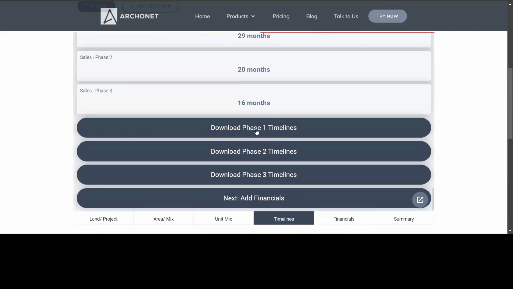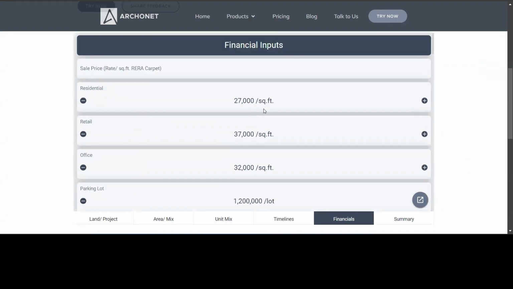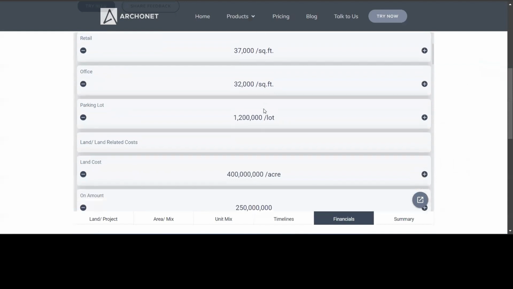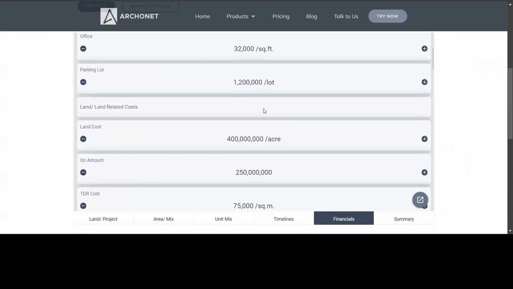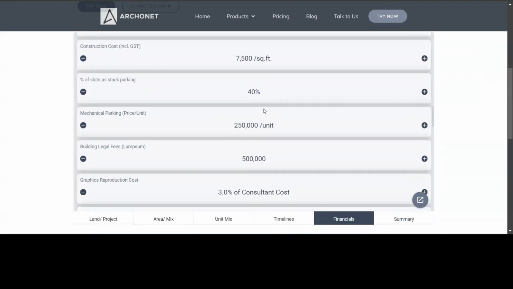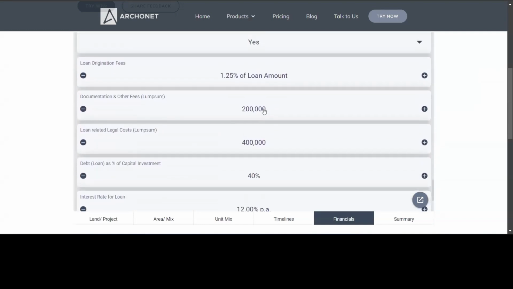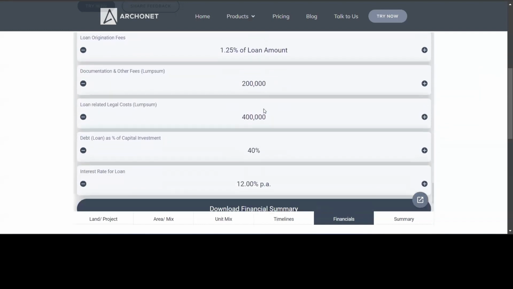Then you further move on to the financial inputs, where you give detailed financial inputs regarding the revenues, the rates that are applicable for each of the components. If you're selling the parking lots, the rate per parking lot, then detailed costs under land, approvals, construction, sales and marketing, and other operating costs. And if you're taking loan, also very specific inputs around the loan that you're taking.